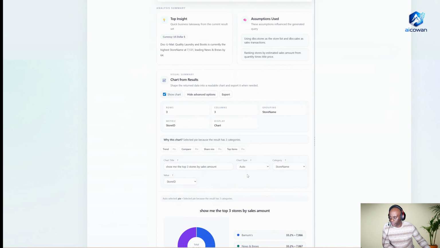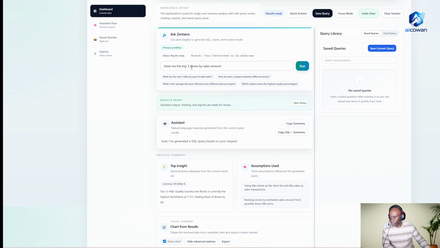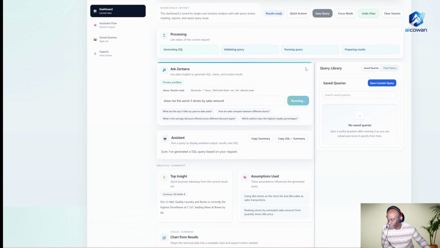So that was showing me the top 3 stores by sales amount. And I'll do it again in reverse and say show me the top 3 worst stores by sales amount. So it will run again.